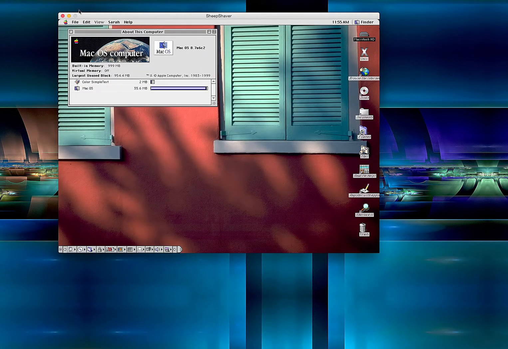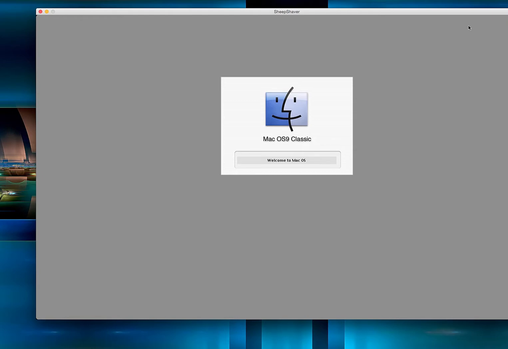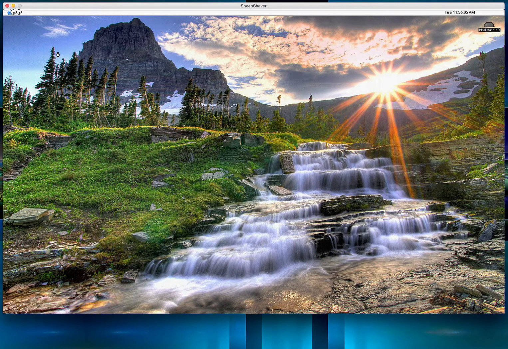This is a version I found somewhere online. It's called Sarah. That was the code name for it. And so the version actually has Sarah in it. Now here's OS 9 running. I have a custom splash screen that I made. I made that in Photoshop. But this SheepShaver is amazing.